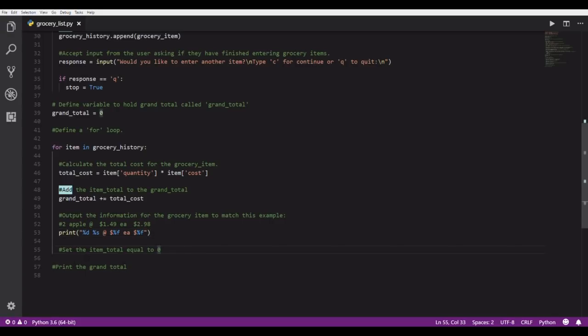Alright, so we're going to set the item total equal to 0, which isn't technically necessary. What I did, it looks like they want the variable called item total instead of total cost. It says here calculate the total cost, so that's why I named it total cost. But it looks like they may want it to be called item total. It doesn't make a difference, but whatever you name it here, you have to use later as well.